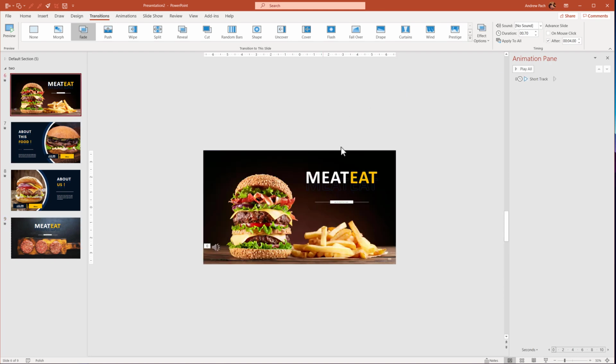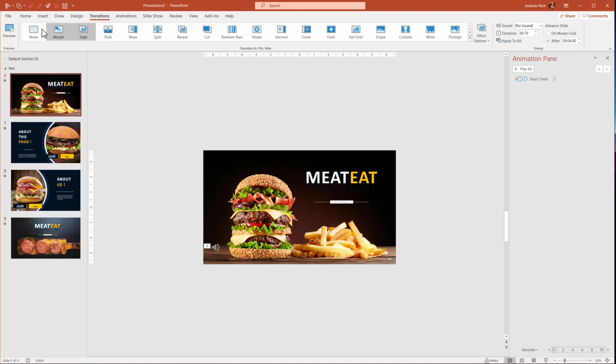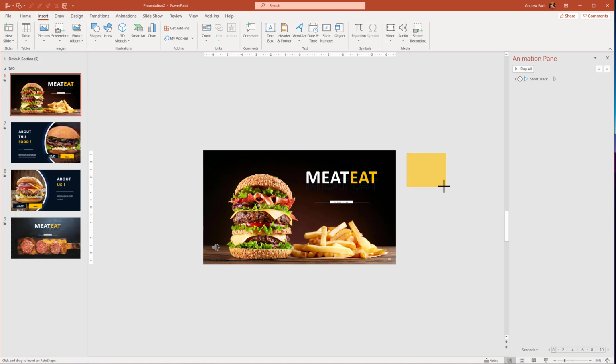Now, if you wanna up your game a little bit, you could also apply animations to it. I'll show you another little super shortcut when it comes to working with PowerPoint. I will actually go to insert shapes, and I will insert any given shape, like a rectangle.